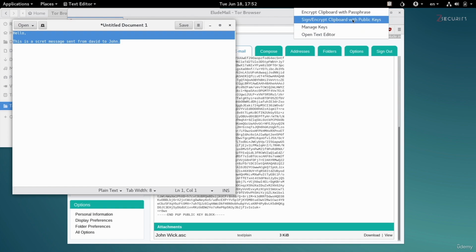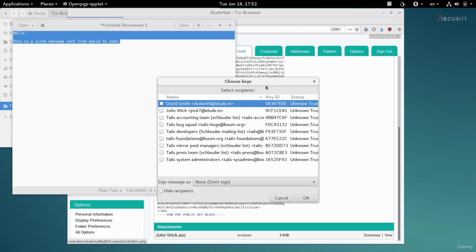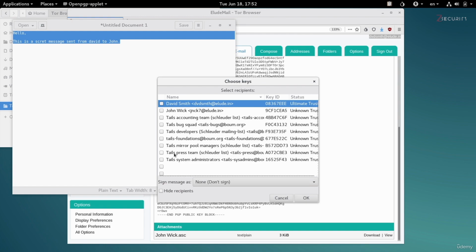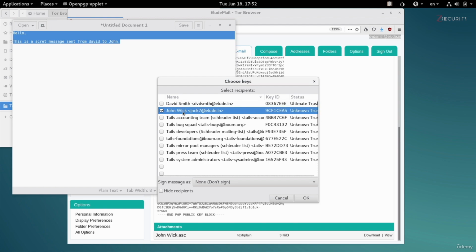and we're going to click on Sign Encrypt Clipboard with Public Key. We're going to click on this, and as you can see, you get a list of all of the public keys that you have on your computer. Now, like I said, all of the ones that start with Tails are default public keys added in order to verify the integrity of packages downloaded from Tails. You don't want to select any of these. You want to make sure you select the contact that you want to send the message to. And in our example, we want to send the message to John Wick.